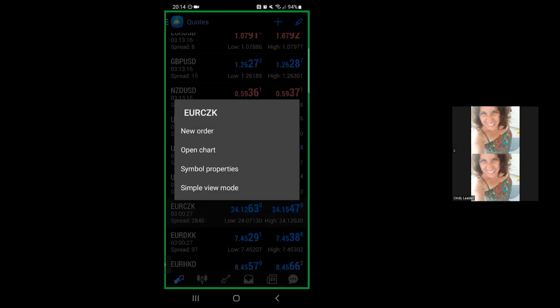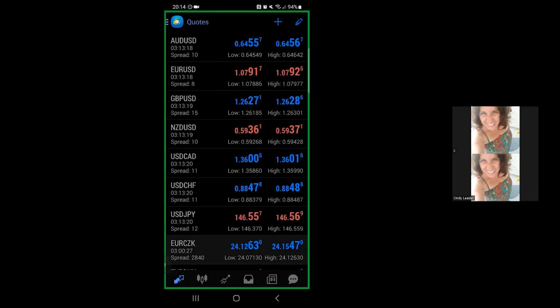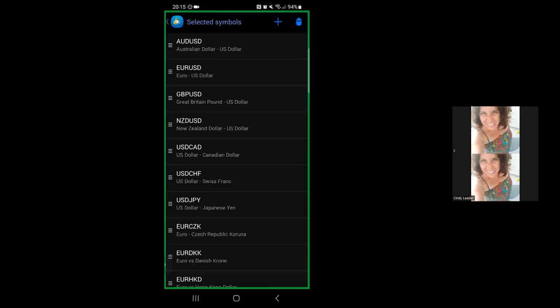But if you don't want all these, say, hey, I don't want to flick through these, I only want the top 3, AUD/USD, EUR/USD, and GBP/USD. If you only want those, you can go up to the pencil and then hit the trash can. And then you can click off which ones you do not want. Well, I only want the top 3.